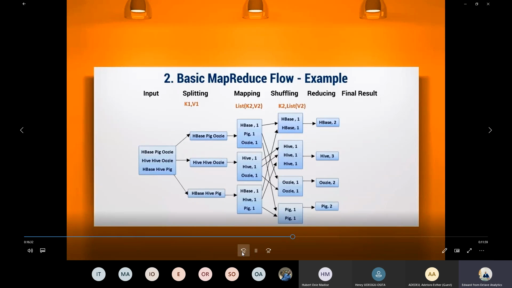And the aggregated results is what is written into HDFS. So the final output, what you see in the Hadoop distributed file system, which is the result of a job of a MapReduce analysis, would be a list of K3 and V3, which is a set of keys and values. So you would see that the final output would be coming as HBase, Hive, Oozie, and Pig, and you would see that this is sorted in a lexicographic fashion.